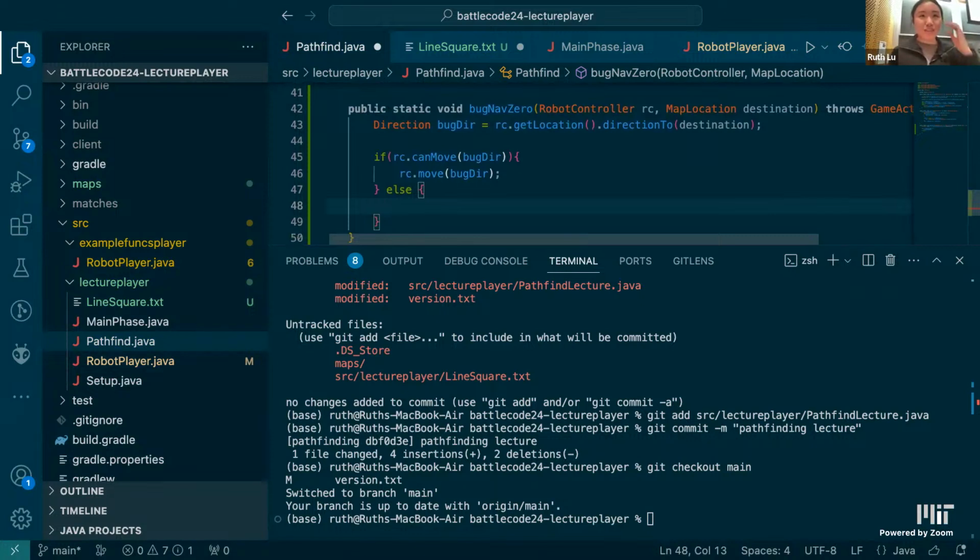So if not in this case, we're going to try to have it go towards the left. But we don't know how many times it needs to turn towards the left before it finds somewhere where it can go forward. So we're going to do a for loop.